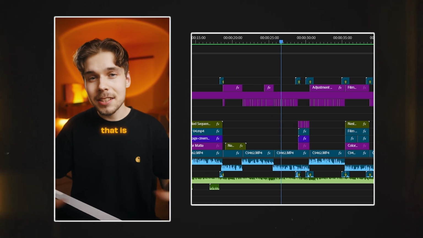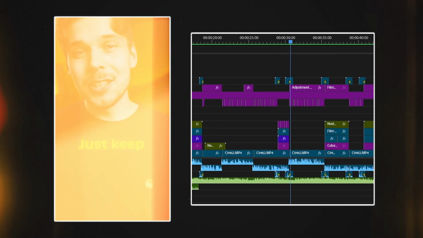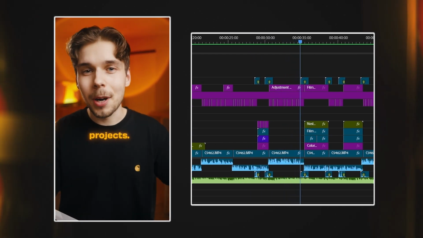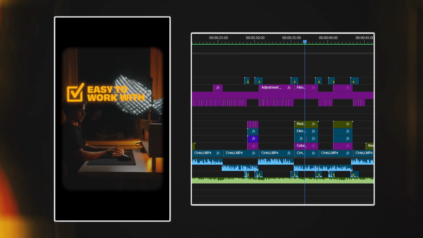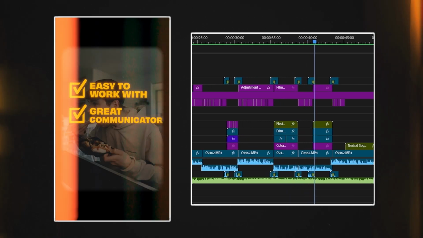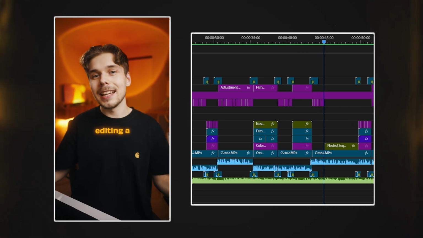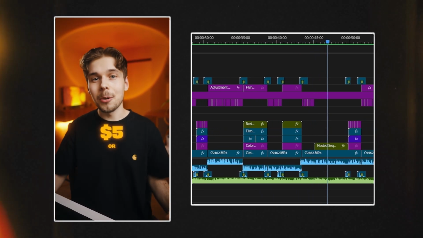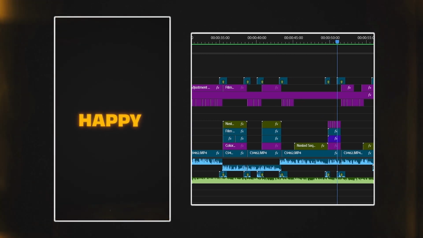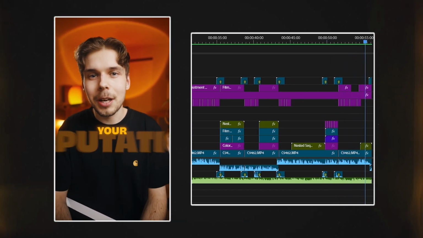And that is something that is not achieved easily, but in theory, it's actually pretty simple. Just keep your clients incredibly happy and don't mess up any projects. Be easy to work with, a great communicator, and it also helps to just be a nice person that people want to be around. And it doesn't matter if you're editing a $5 project or a $50,000 project. You keep the client happy, because it's not about short-term money, it's about your reputation.